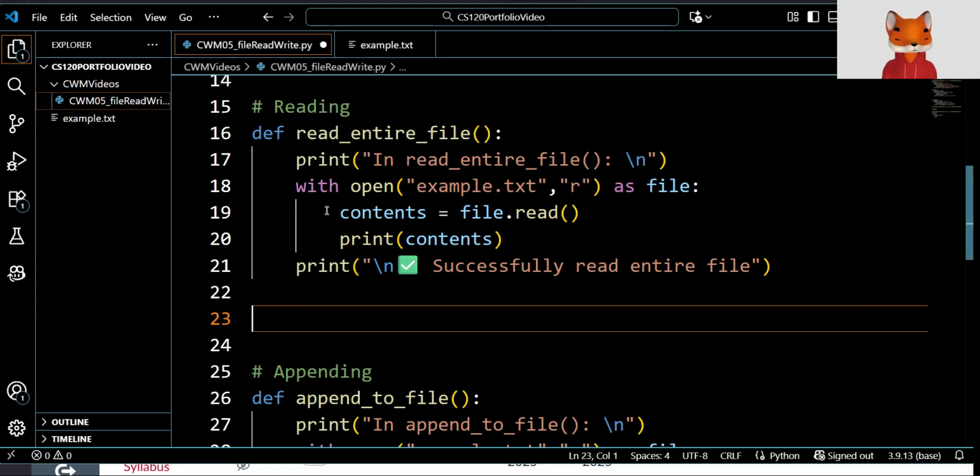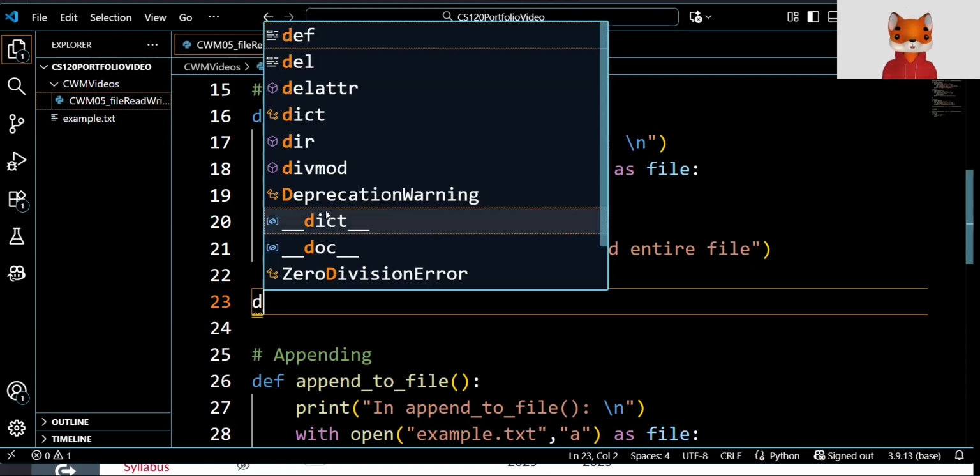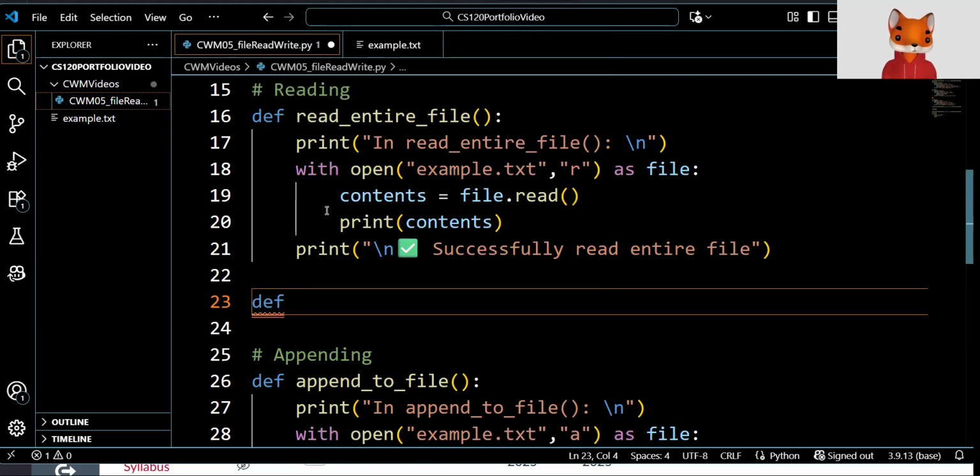And so in this case, and this is more so for larger files, we can read line by line to save in memory. And in this case, we're just going to define this function as read_file_by_line.